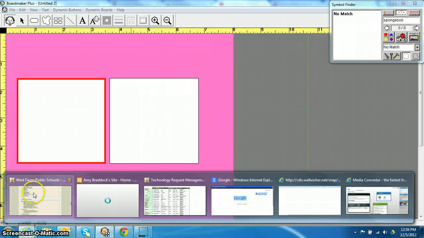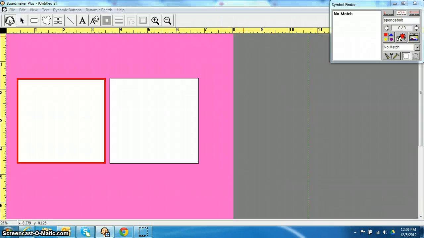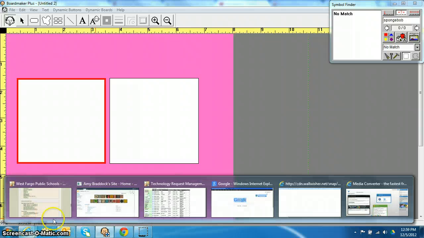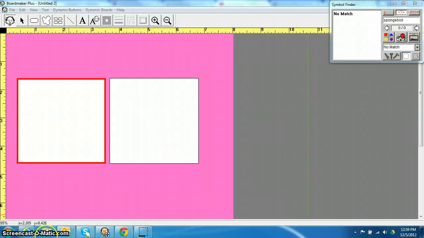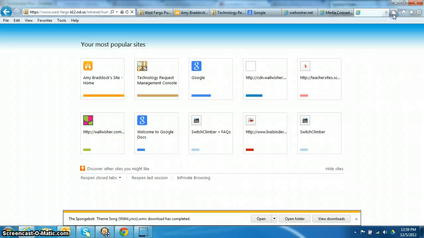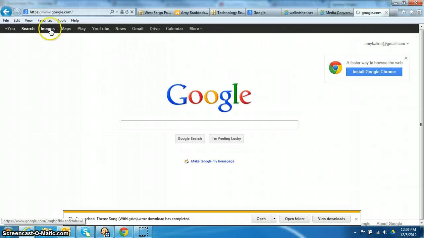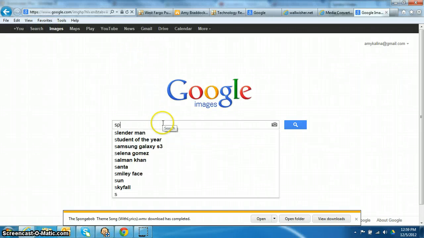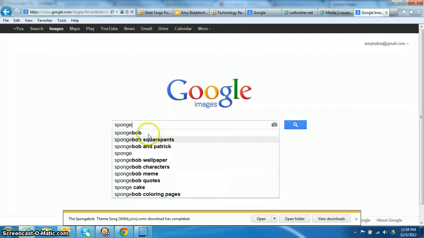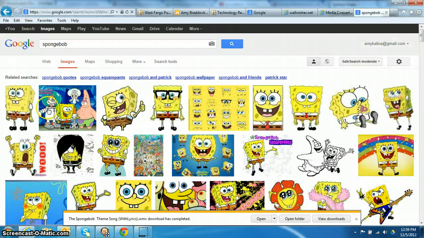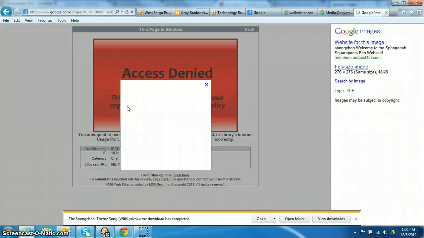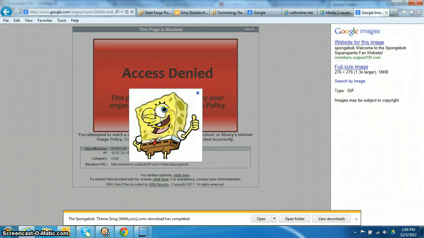So I'm going to open just a Google search. Excuse the delay here. Just do a Google image search for SpongeBob. And this one looks good. I like this winking SpongeBob.